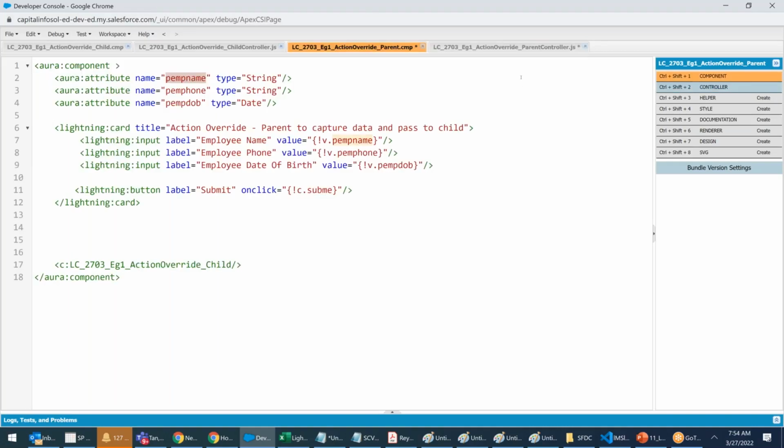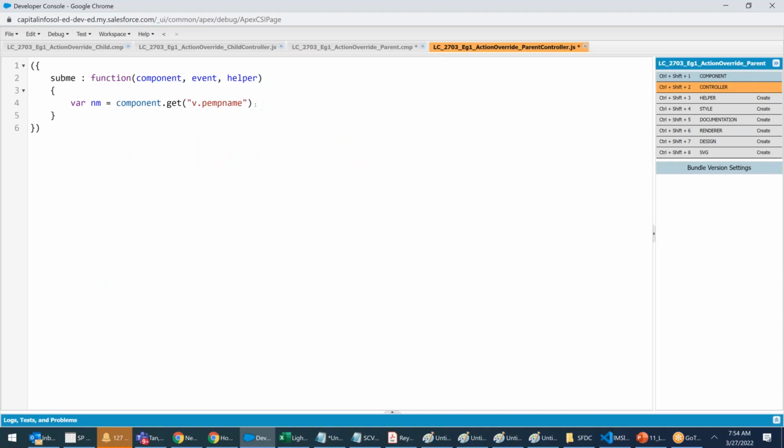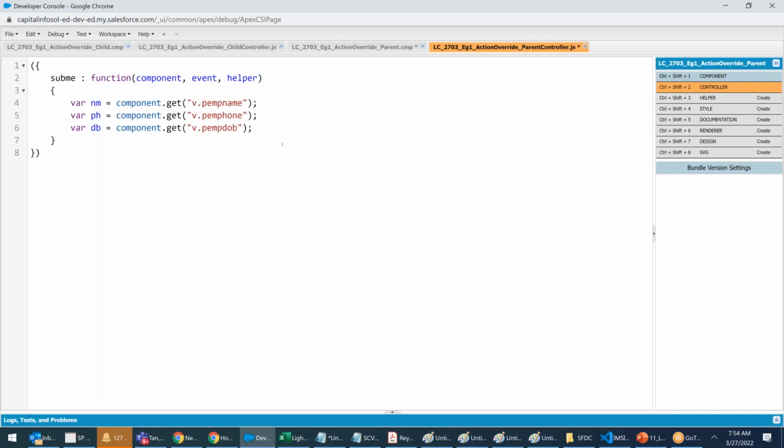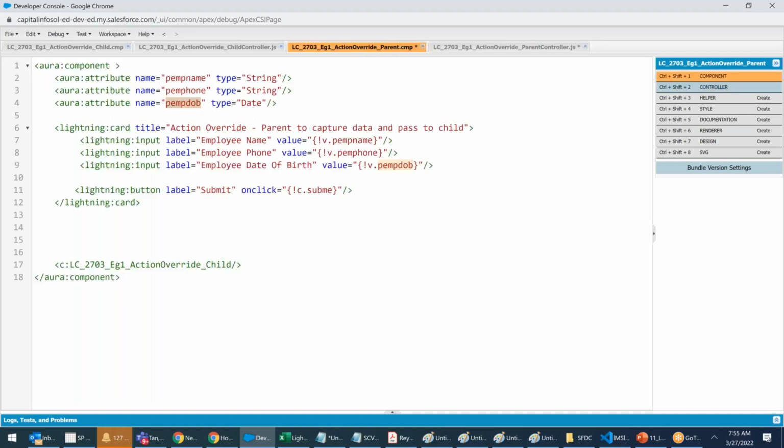Whatever you have captured in PMP name, bring them and store in name first. Like this, three data you have captured in your component. All the three I'm trying to bring in the controller. Phone, DOB, phone. What is the attribute? PMP phone. There we go. Next, PMP DOB, date of birth. You got it. Now, whenever you click the submit button, submit is called.